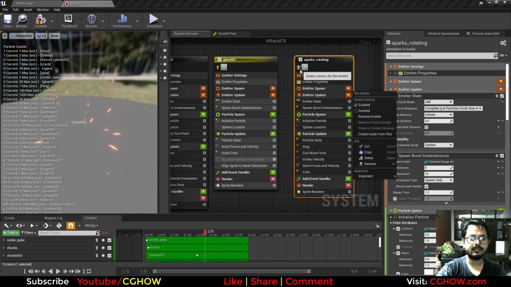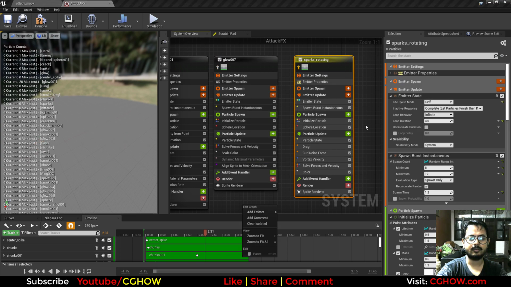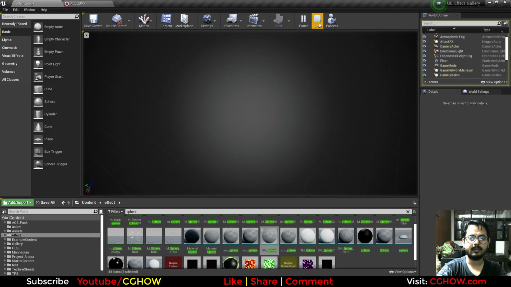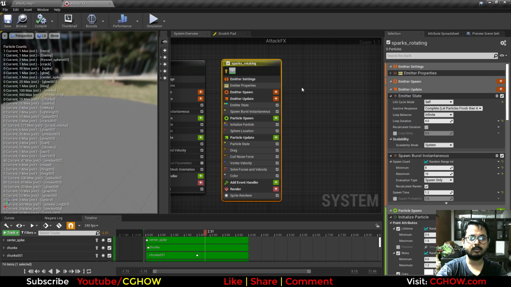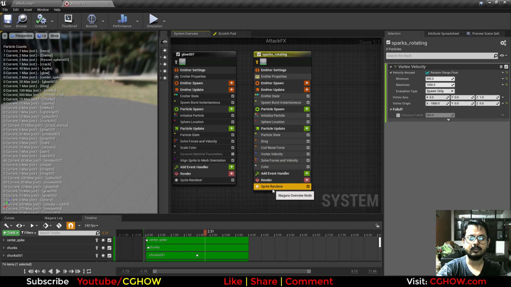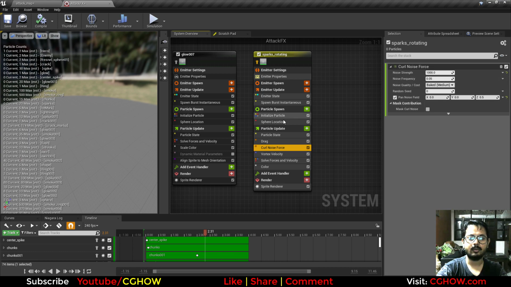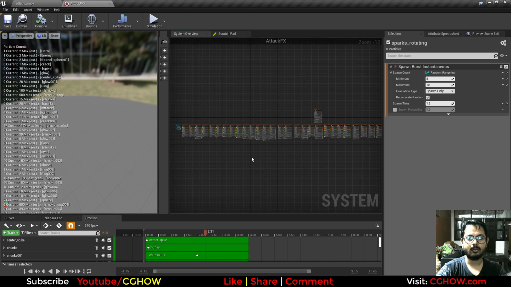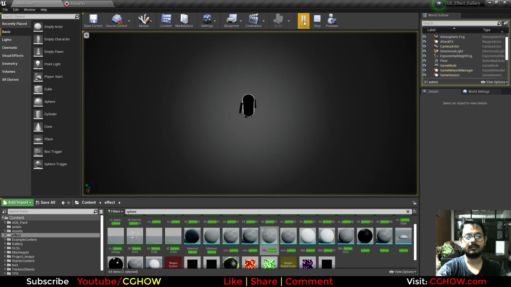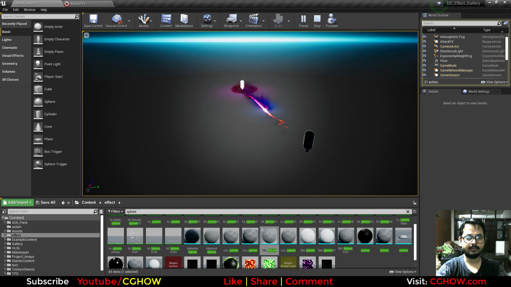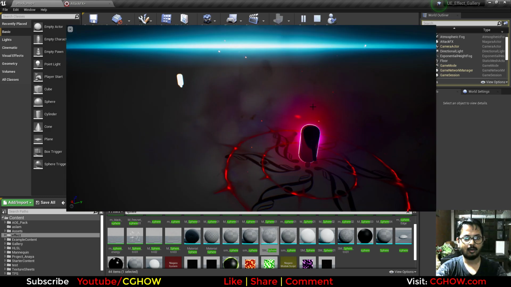Then last is sphere sparks rotating. So I have these sparks rotating. So I just duplicated my sparks and I added vortex here, radial ramp, some curl noise, sphere location with some offset, spawning 8 to 10 particles. That's it. So these were all my emitters and it looks cool. It looks good when we see the whole thing together.